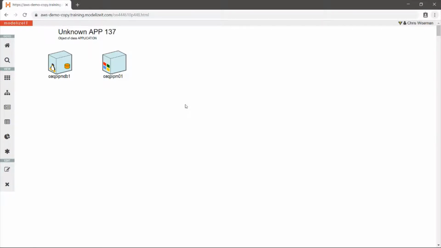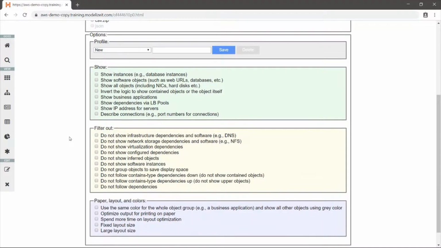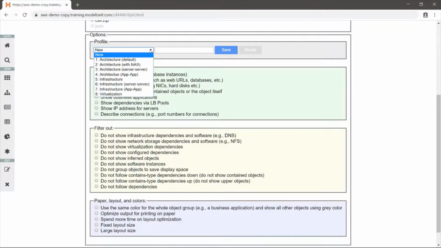The modelizeIT system offers flexible mechanisms to display diagrams. If we click Custom, we will see a number of options available to configure the diagrams that we would like to see. And conveniently, a set of default options are saved and available for us to view and edit.